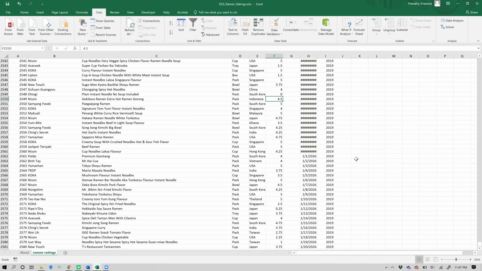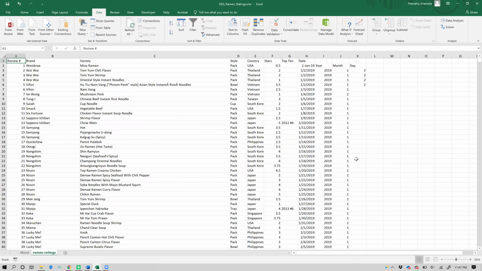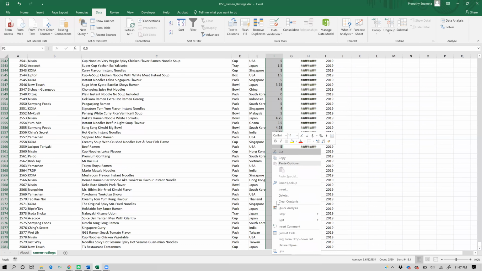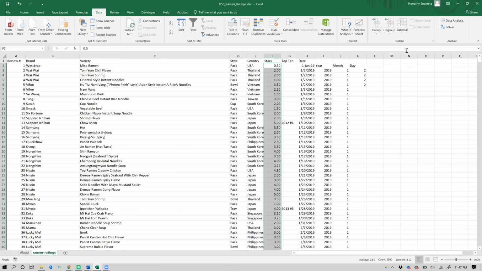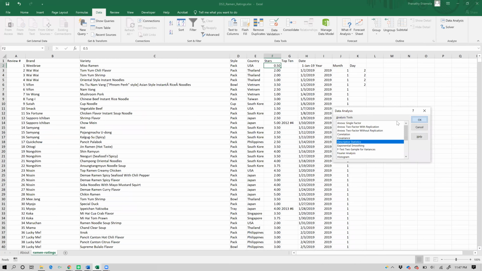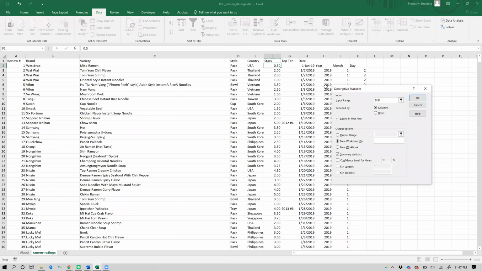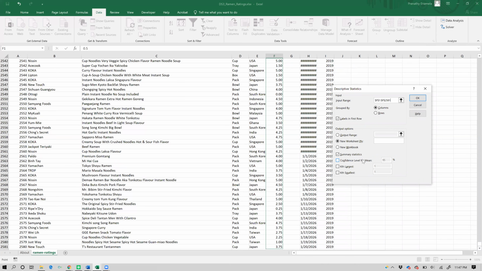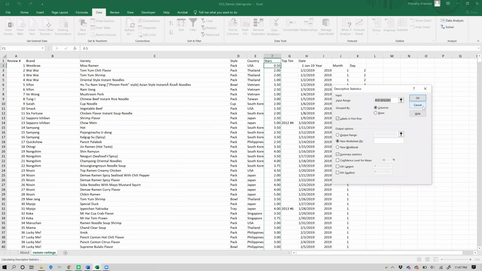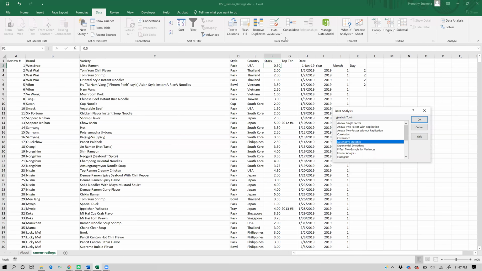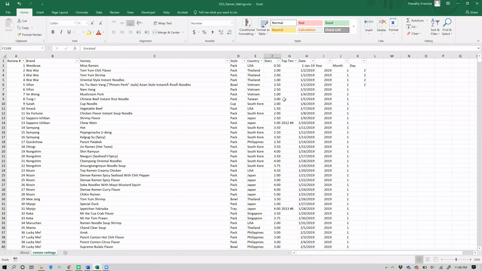So let me just give it a 0 here, and then go back and check if everything is numerical. Format cells, say number. All right, that should do it. Now let me go back and try to do this again. All right. Columns, let's see if it works. Okay. So I got an error again.